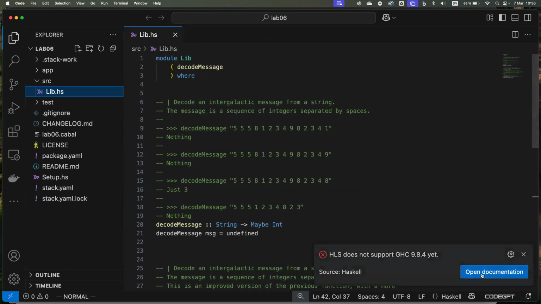And then you will notice that VS Code complains. It says, okay, the support for 9.8.4 for the language server is not there yet, okay? What is this all about? Well, the IDE needs to talk to a language server to understand all the symbols and what is what in the language. So it can do syntax highlighting for you, and it can suggest functions for you, right? And it uses what's called a language server. And the language server in Haskell is called Haskell Language Server, HLS.